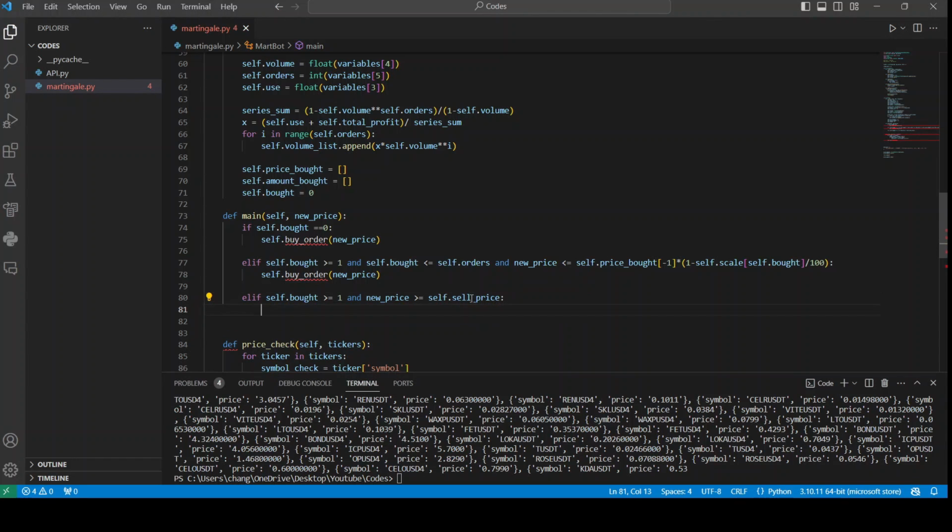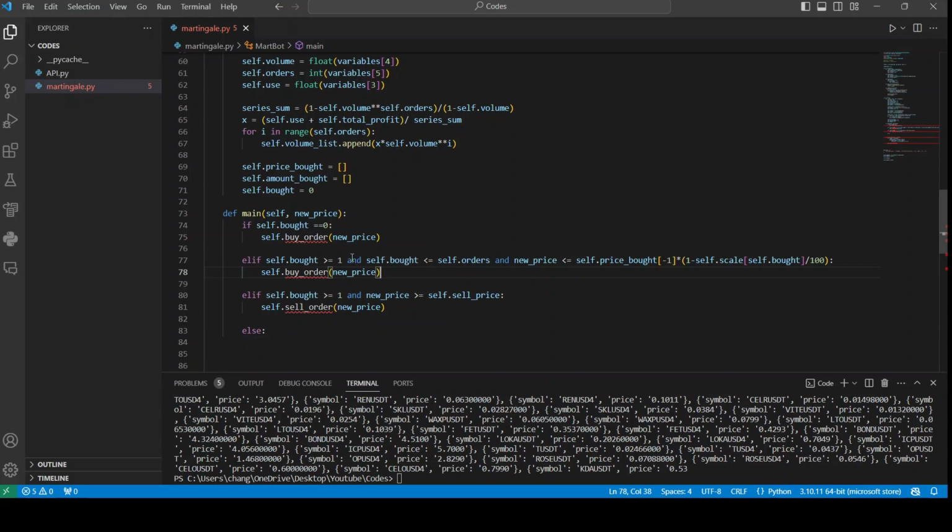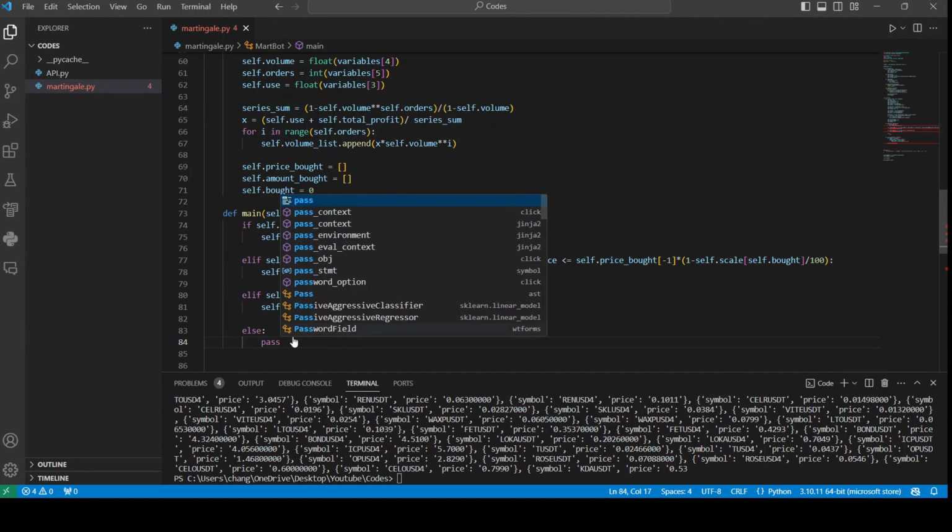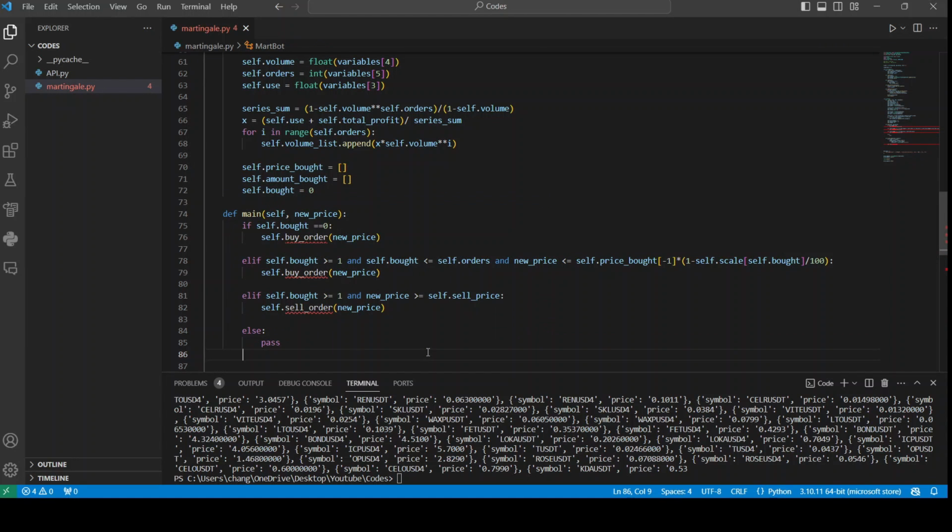So if all of those are true once again, then we can create a self.sell order of the new price. And if none of these parameters are true, which means that either we have reached the limit of our buy orders, or that the price is not below a threshold or above a threshold, then we can just pass and not have to do anything. So this would just be a simple implementation of the martingale trading strategy.